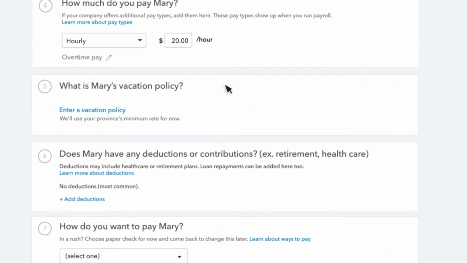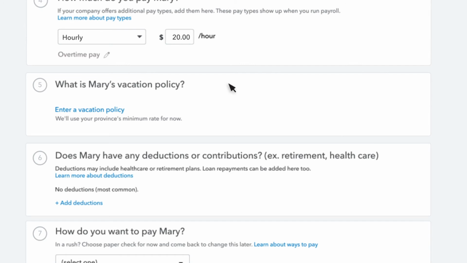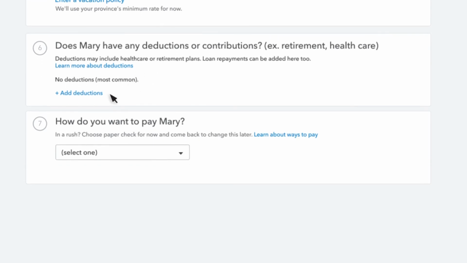If there's any change to the vacation policy, you can enter it here. For this example, we'll use the province's minimum rate. If your employee has any deductions for things like health insurance or retirement plans, add them by selecting Add Deductions. Then fill out the details and select OK.